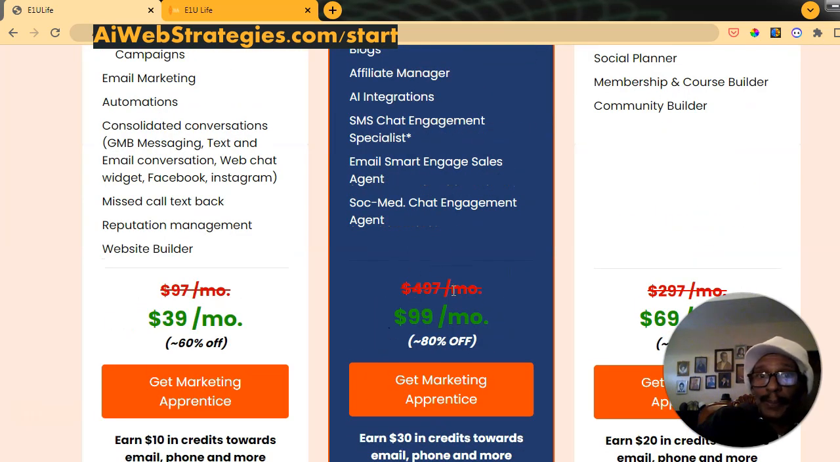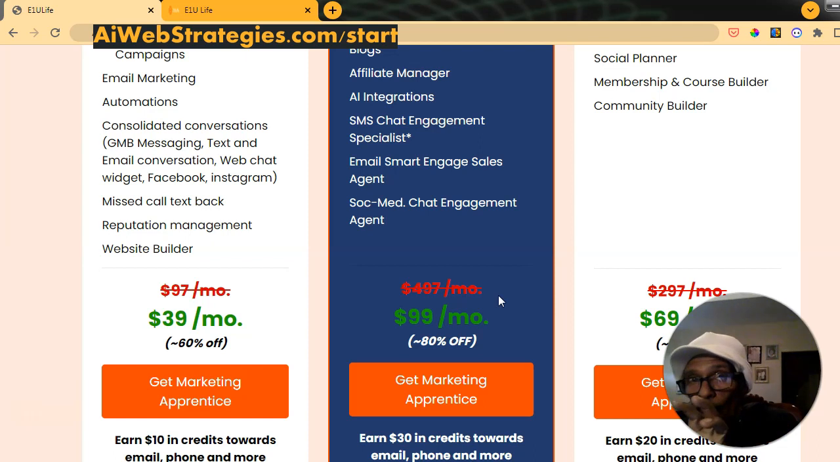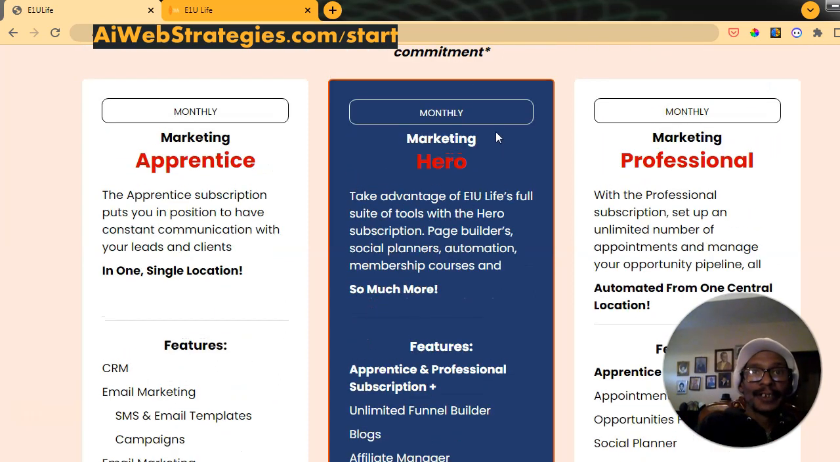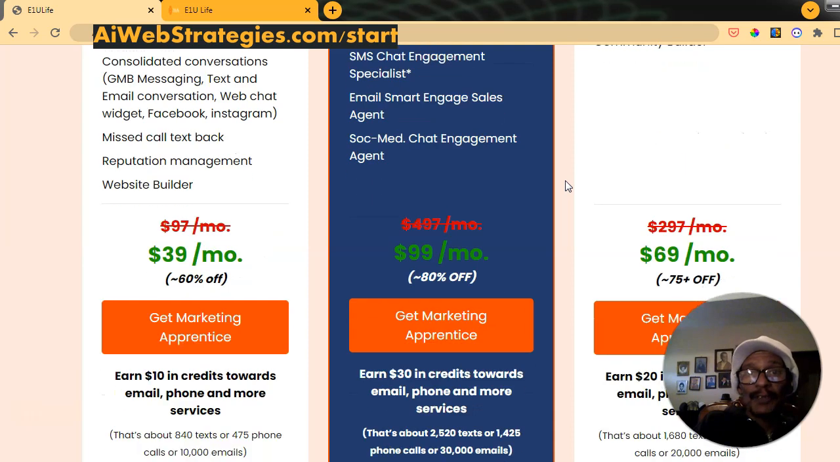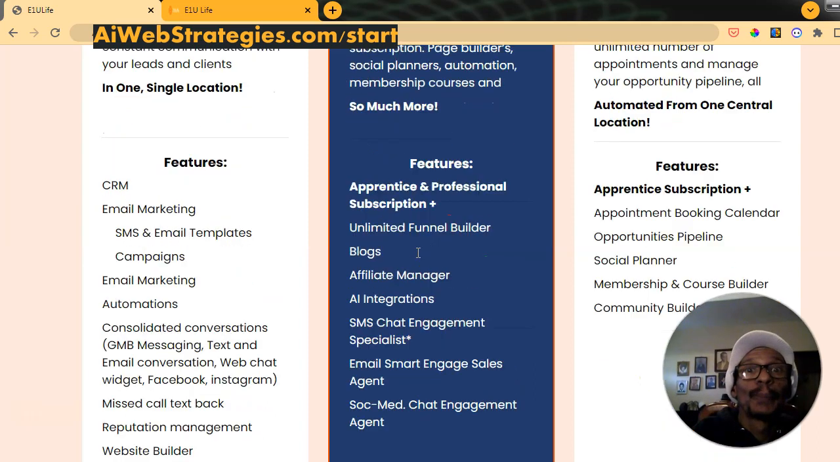You see what the regular price is, what folks normally pay for an all-in-one tool. Remember, this is an all-in-one tool. This isn't just one piece of the puzzle. This is the whole puzzle already put together. You see what I'm saying here? Because beginning January 1st, these low prices will only be available on a 12-month commitment. So if you want to pay this, you have to pay it for 12 months in advance. Better come in right now with this hero package.